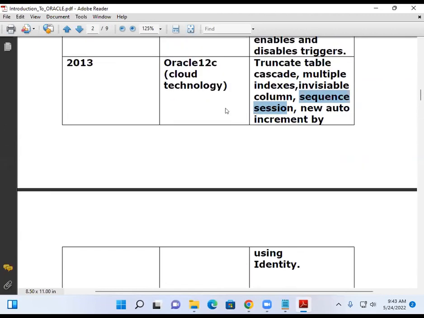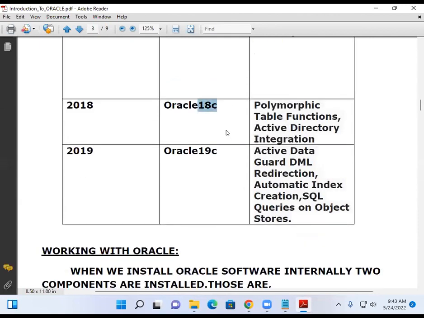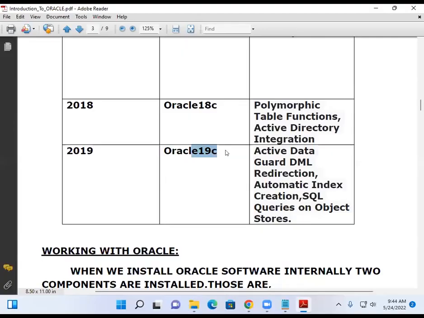Okay, now so these kinds of features were introduced in 12C, and the 12C extension is called what now? 18C. In 18C, some operations like polymorphic table functions, active directory integrations. Okay, these are some features which come under 18C. The 18C extension is what now? 19C. In 19C, what kind of features were introduced by Oracle Corporation? Here, active data guard, DML redirections, okay, and automatic index creation on tables, and SQL queries on object storages. No industry is using these in their applications. Okay, now, right. And up to 19C we have it here.